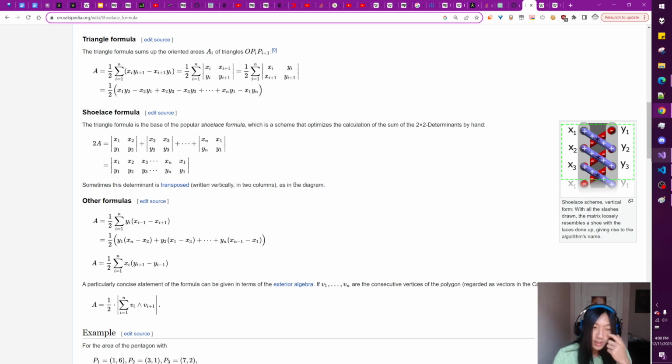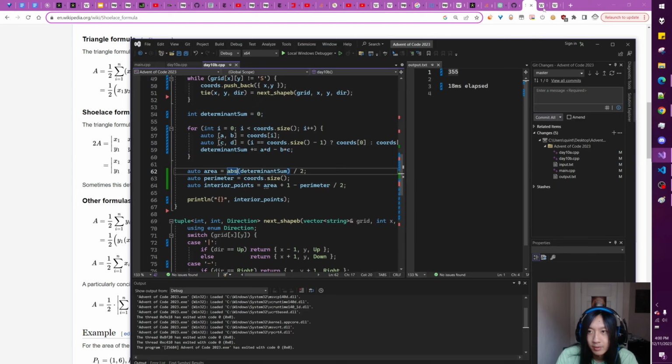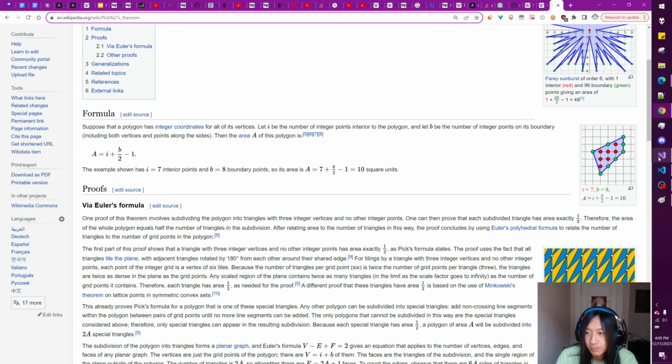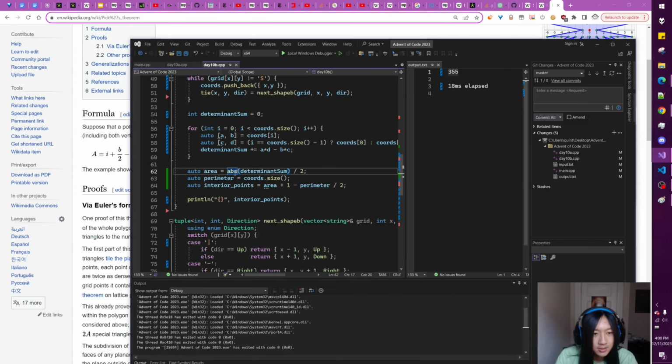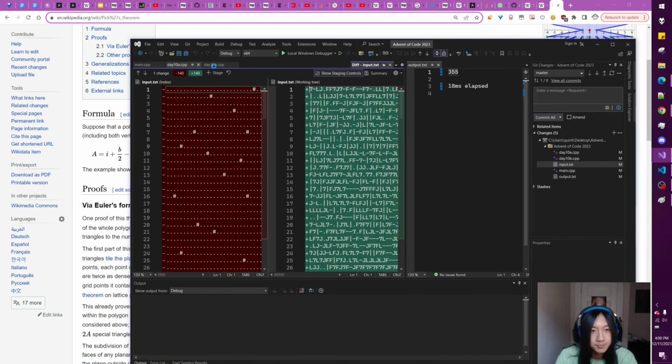Exactly where, I'm not sure. I know that this is supposed to form a cycle, right? Because it's a path and it must be an interior, but not entirely sure why that works. So anyway, we can still fill in the formula, which is this. So we take the area, which is going to be half of that determinant sum. We know the perimeter is going to be the amount of coordinates we have. And the interior points, as we said before, was area plus 1 minus half the perimeter. And once we do that, we do indeed get the correct answer.